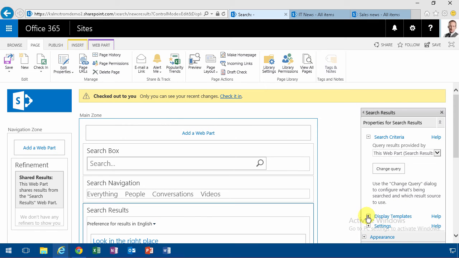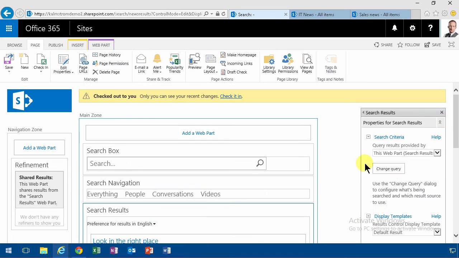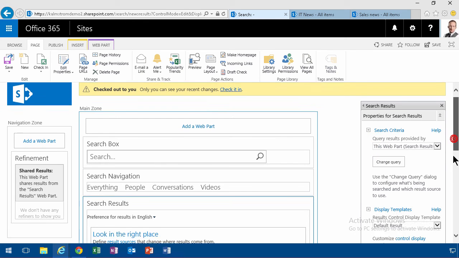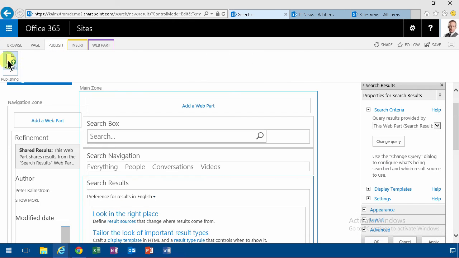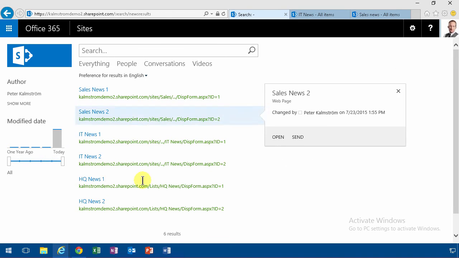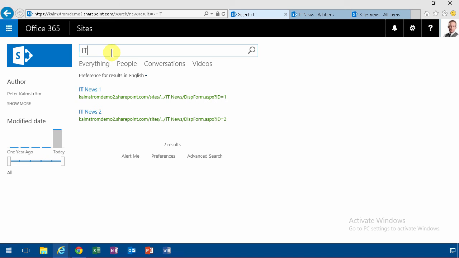And then I can select, you see that similar thing here, display templates. I have some other things I can modify here. It's not exactly the same as the content search result web part, but almost the same. So I'm going to apply this now, and then I'm going to publish the page. No comments on that. And now you see it's just searching news items, just as I intended. So if I search for IT, I get the two IT news there. So that's how it works.